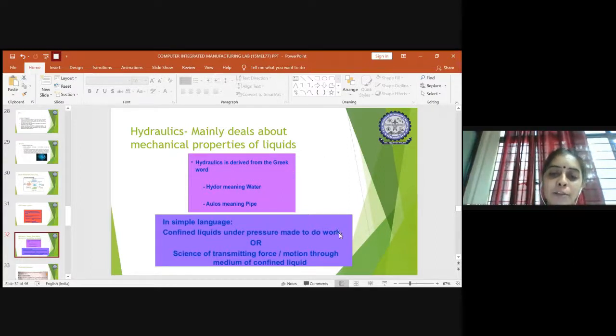So in simple language, you can say that it is a science of transmitting force or motion through a medium under a confined liquid.